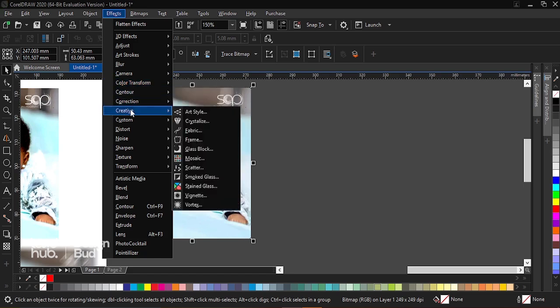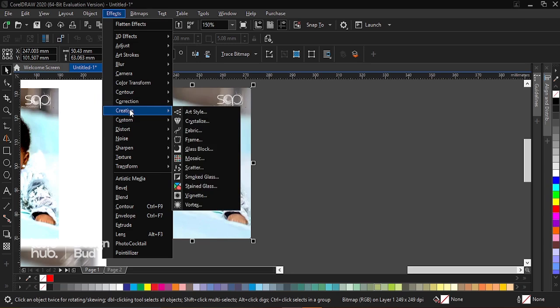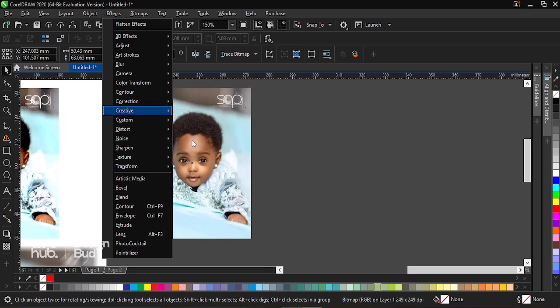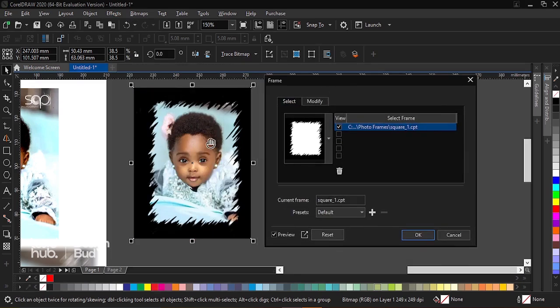You have creative here. This creative allows us to apply various textures and shapes to our bitmap image or vector image. So this is creative. I want to add something like a frame to this picture now. Once I go on creative frame, to attach a frame to it, something like this.